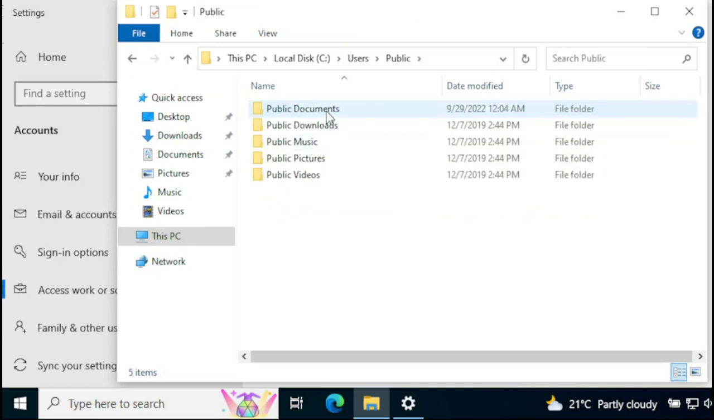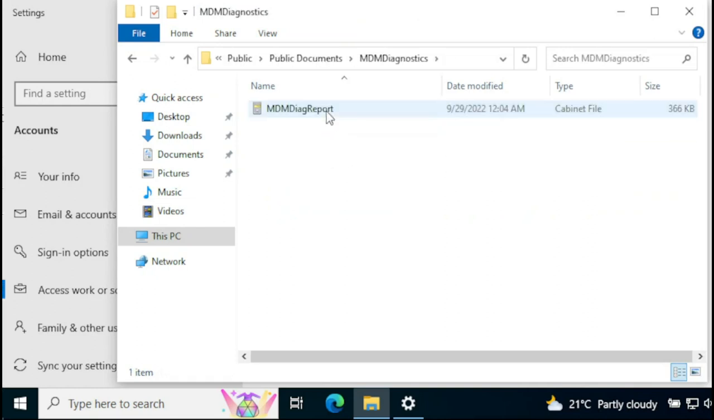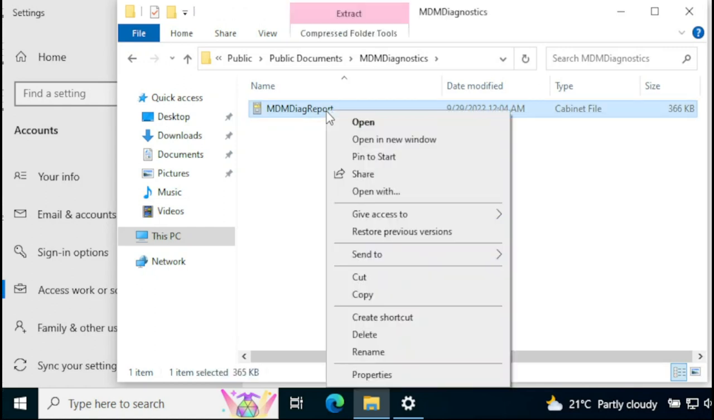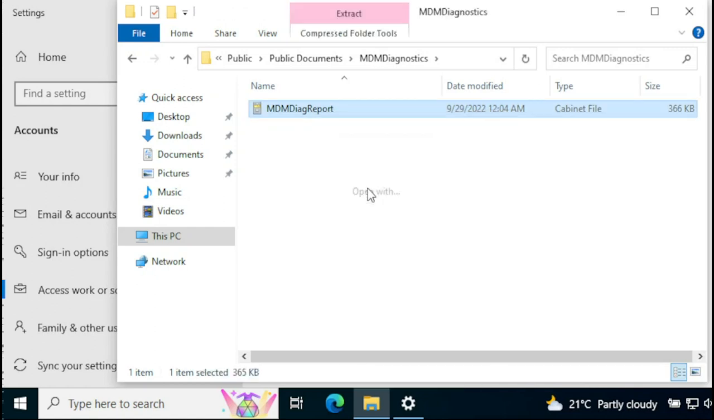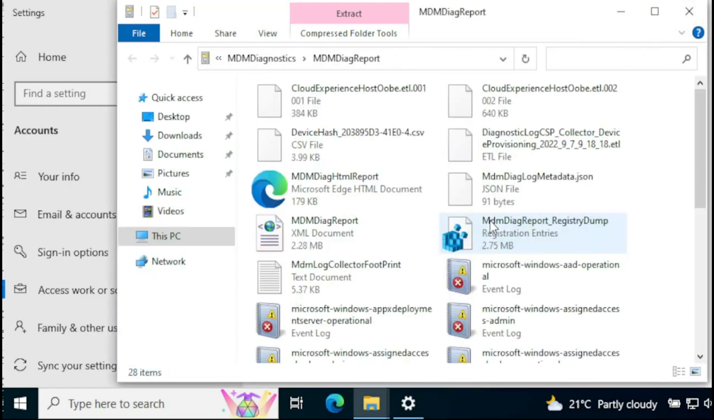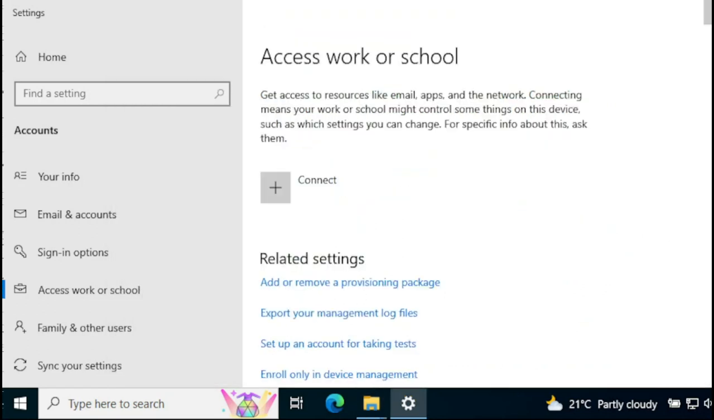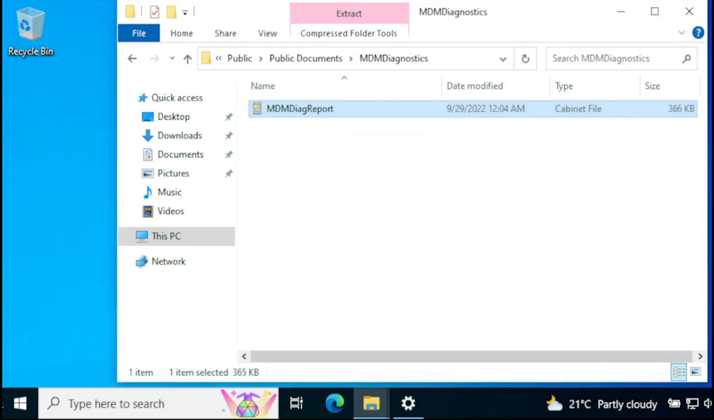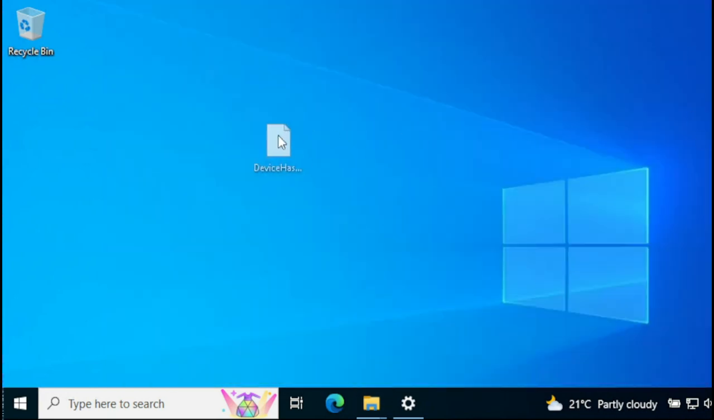Under public, we have the public document folder. Inside this, we have an MDM diagnostic report, and I'm going to open it with Windows Explorer. This is the hardware hash I want. I'm going to copy it and save it on my desktop. Now I have a hardware hash.